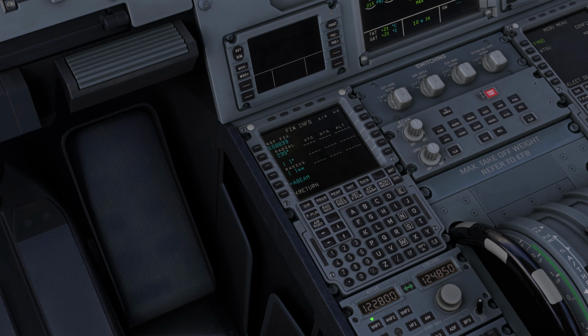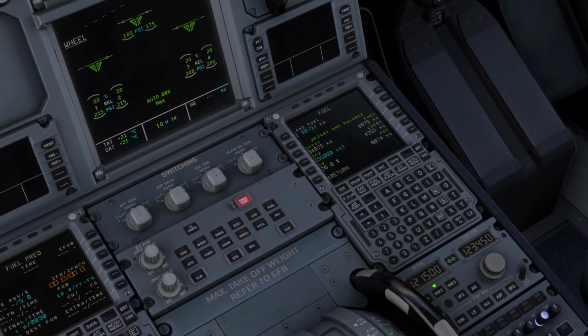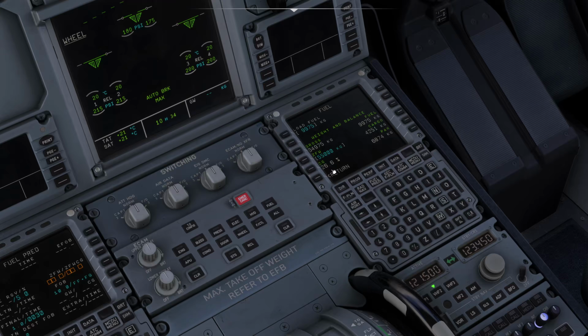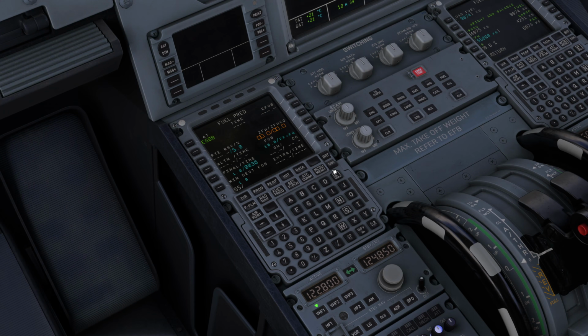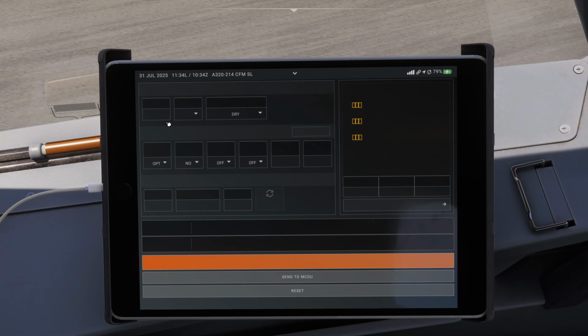Okay, that much about the fix info. Now let's go on to the fuel prediction page and enter our zero fuel weight, which is 55, and the CG, let's look that up. That's on config and fuel. CG 26.6. So 55/26.6. Enter. Alright, now let's go on to the takeoff performance calculator.